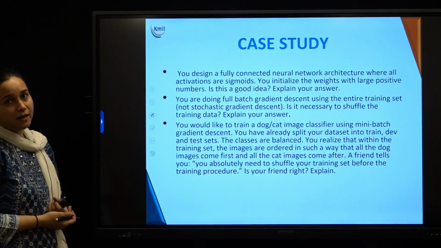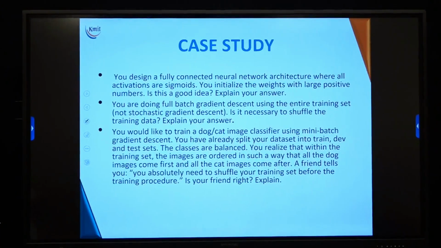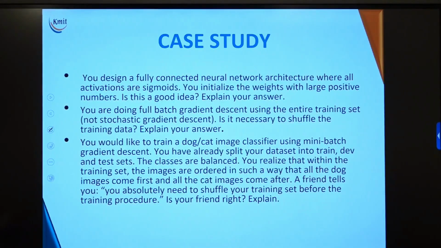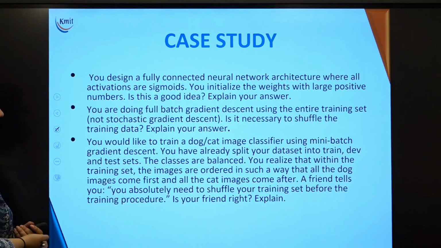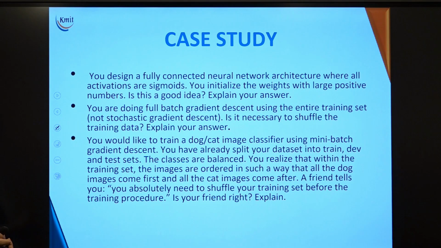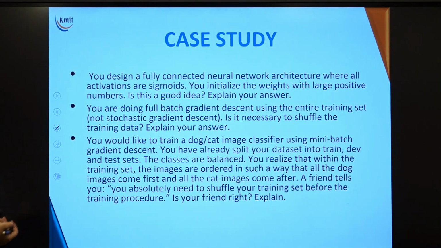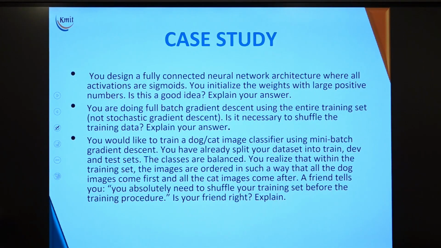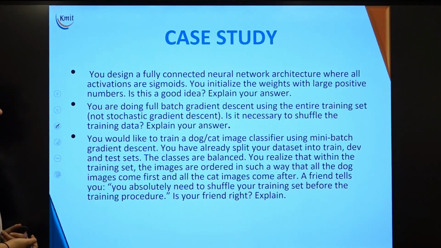There is one case study that I want to project for you so that you can work on it and find answers. You design a fully connected network architecture where all activation functions are sigmoids, and you are initializing the weights with large positive numbers. Is it a good idea? You have to try and find an answer for it. Second, suppose you are doing full batch gradient descent using the entire training set, not batches. Is it always necessary to shuffle the data? Explain your answer.